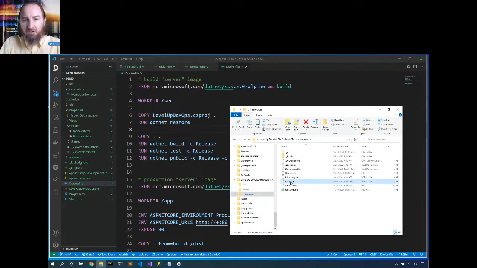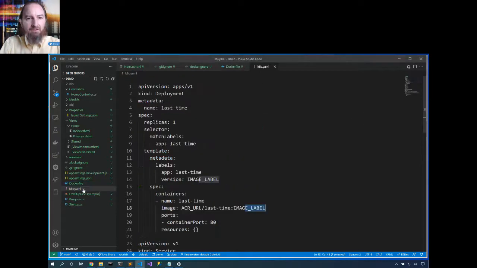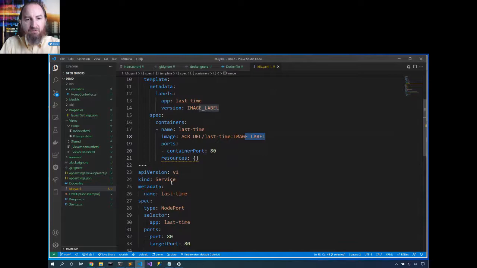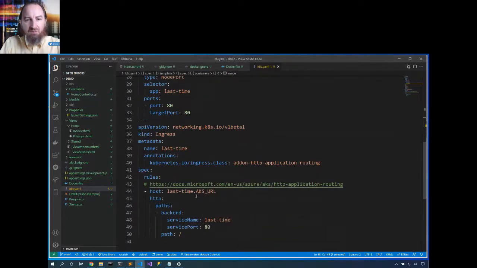So let's go grab this Kubernetes YAML file. And this Kubernetes YAML file has the details for a deployment. It has the details for a service. It also has the details for an ingress. And we do have some placeholders here where we can replace them at build time with the secrets to keep those secrets out of source control.